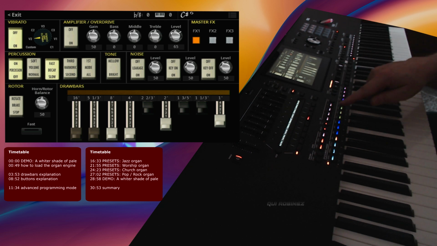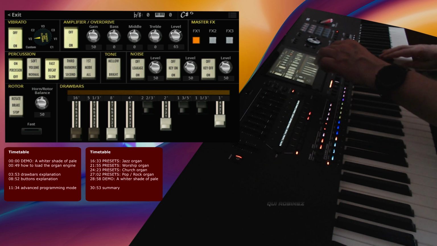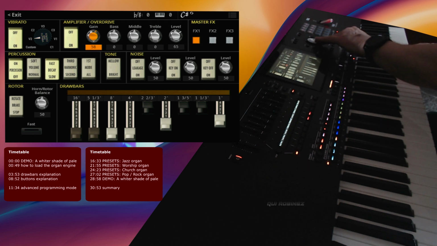Then we have the amplifier, and with the amplifier overdrive you can set the gain of the sound. You can make it dirty or less dirty. So let's add up the gain.